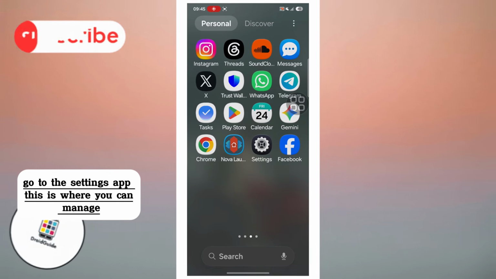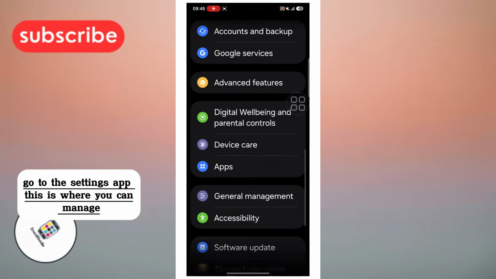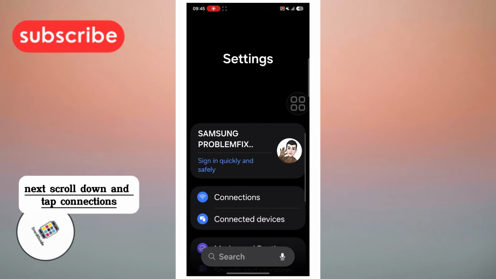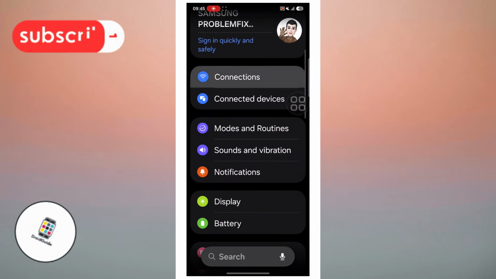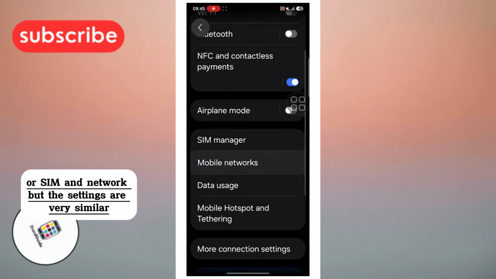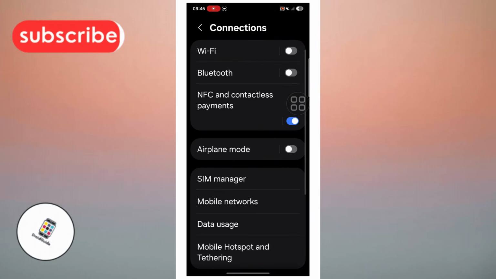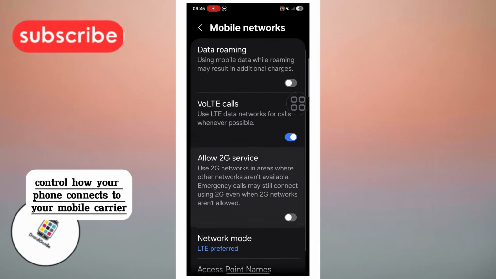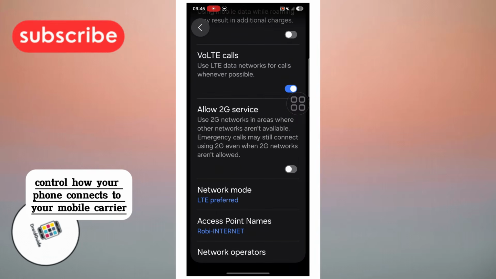Go to the Settings app. This is where you can manage all of your network and device preferences. Next, scroll down and tap Connections. On some Android phones, this option may be called Network and Internet or SIM and Network, but the settings are very similar. Now tap Mobile Networks. Here you'll find the options that control how your phone connects to your mobile carrier.